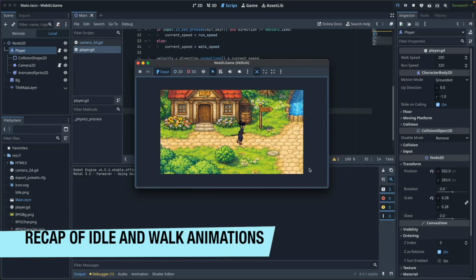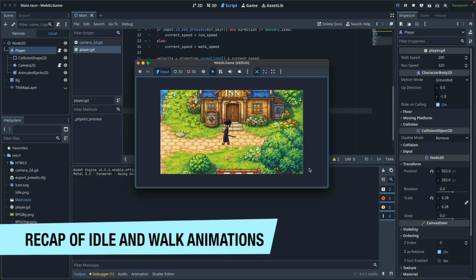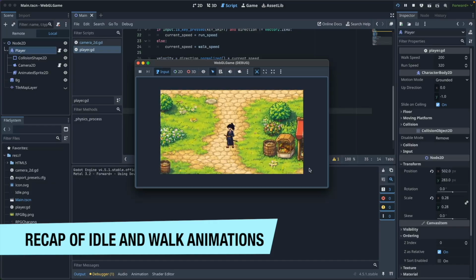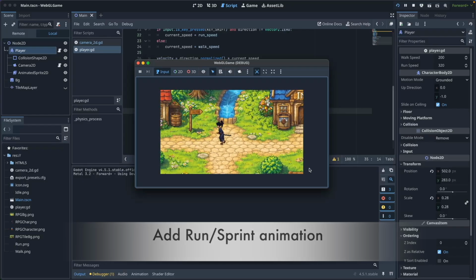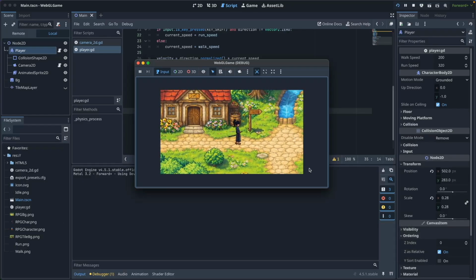In the previous tutorial, we added idle and walk animations to our 2D ninja character. Today we're going to add a run or sprint animation in Godot using a new sprite sheet and simple logic in the player script.